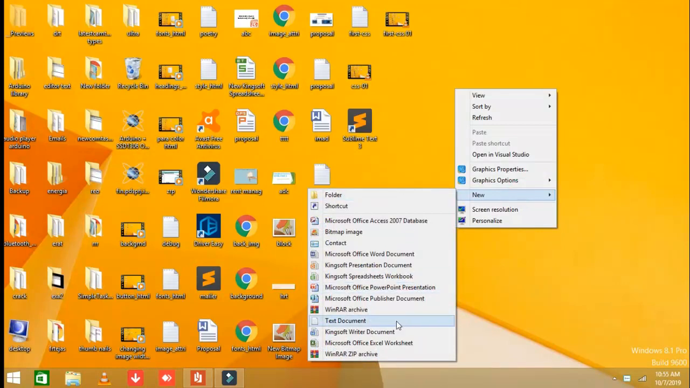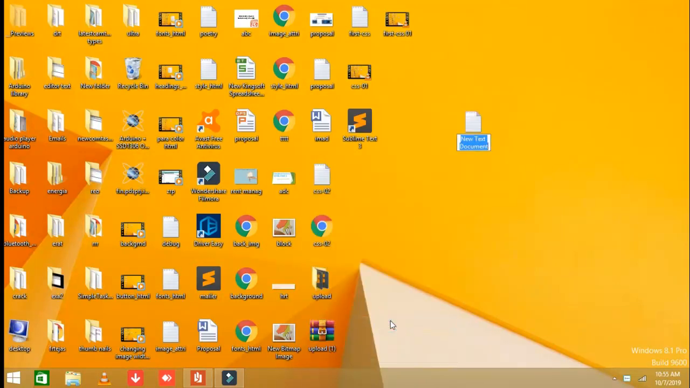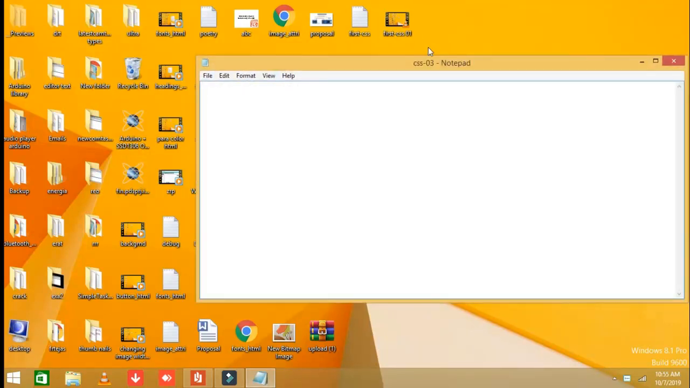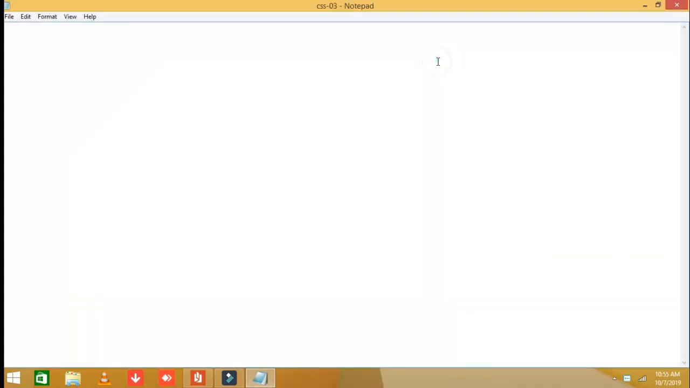So first of all, right click on my desktop, go to new text document. Give it a name CSS-03, open it in Notepad. Now let's start with our first heading, that is HTML. And inside this HTML, inside your head section, we are going to explain about our CSS.